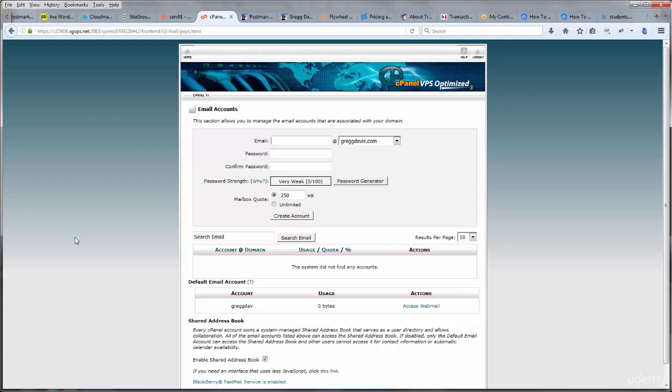If my DNS records for this domain name, gregdavis.com, were pointing at SiteGround for email, then that email would work, and I could then set up an email client or log in to webmail via any browser, and I could use an email address at my private domain name, gregdavis.com. Now, I don't use SiteGround for managing my email addresses at gregdavis.com.